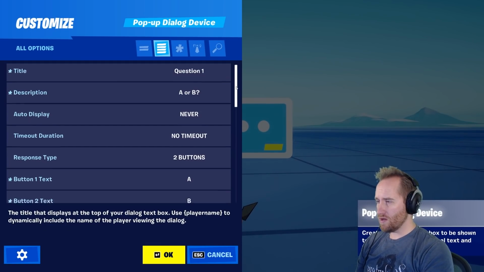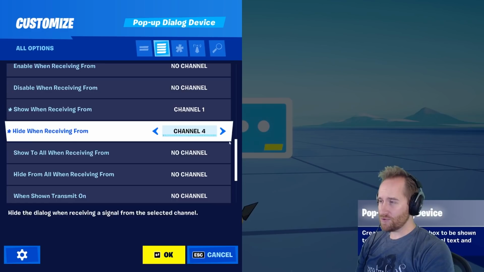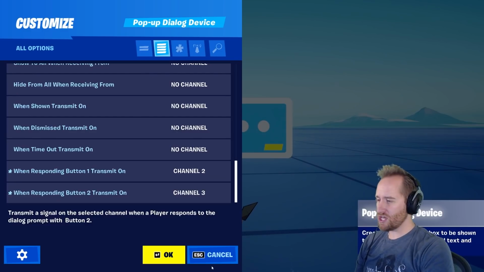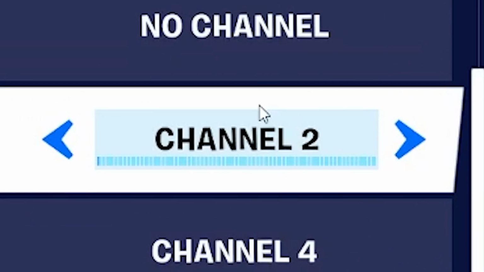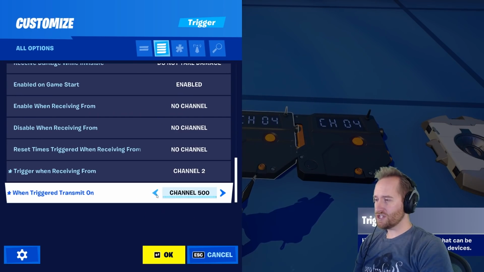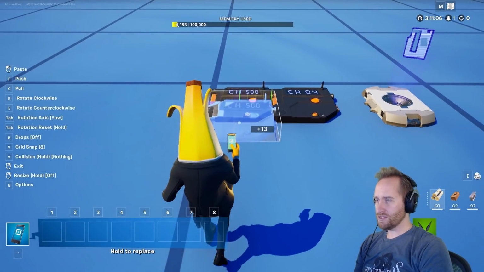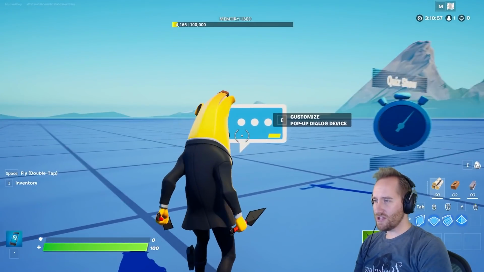So question 1, what I need is it to show when I'm receiving from channel 1, hide when receiving from channel 4, and when they respond correctly, it's on channel 2, and incorrectly, it's on channel 3. I'll have to switch those later. And then this activates when receiving from channel 2. When it's triggered, it's going to transmit on channel 500, which will activate the score manager. But I also need another trigger here. Transmits on channel 4, and we'll go to the next question.